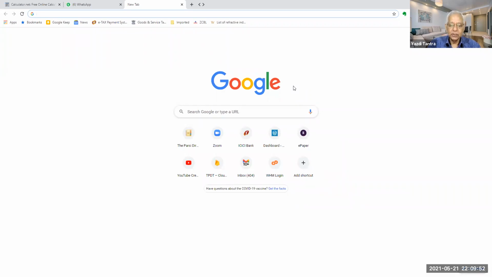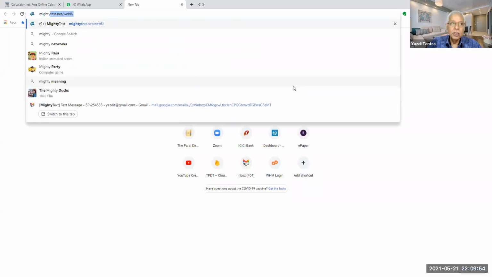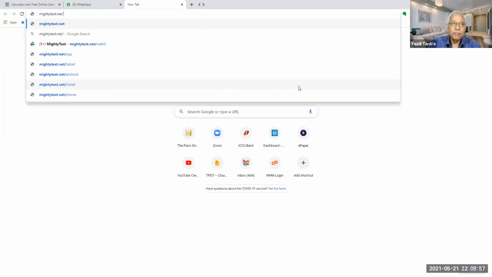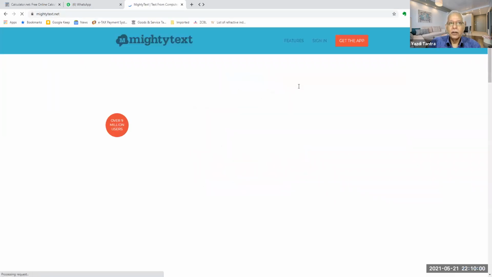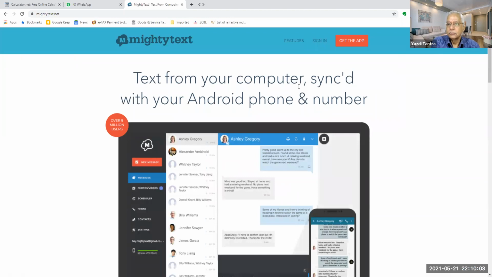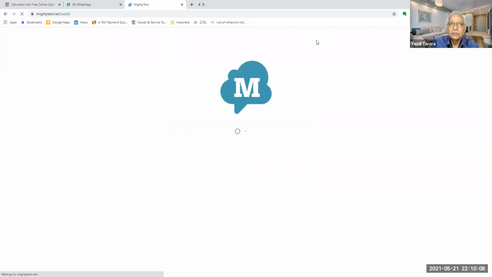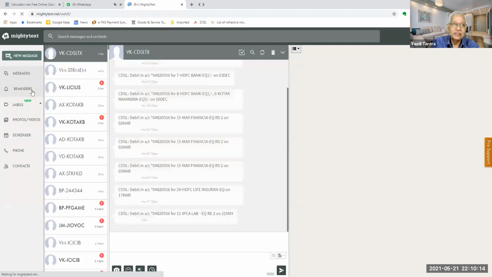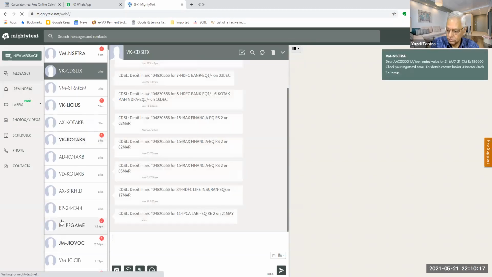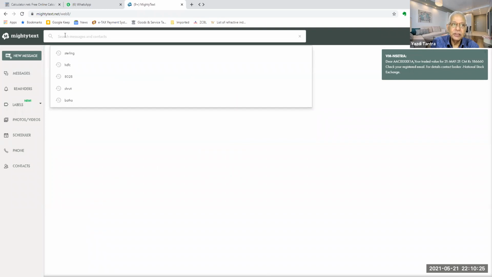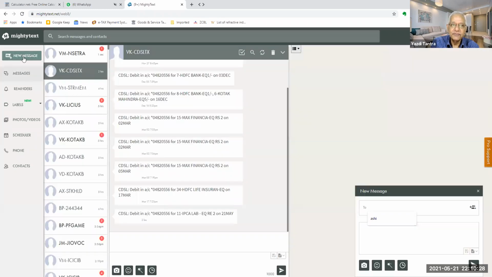And to access them on your computer in your browser, you will go to mightytext.net and automatically you sign in. Once you sign in, automatically all your messages are out here. Straight away all your messages are here. You can search your messages, you can send text messages from here, and you can do a whole lot of stuff out here.